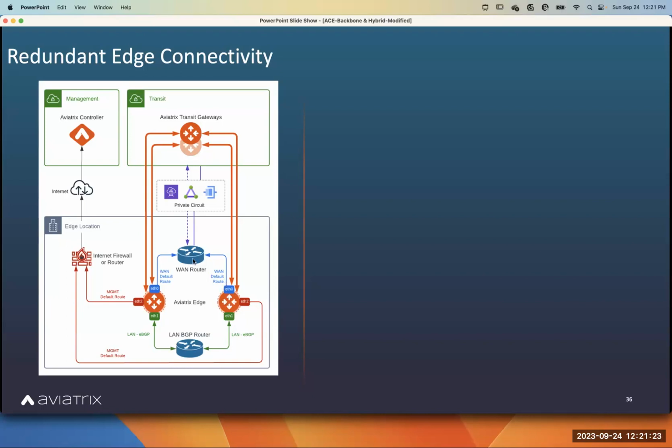From both, the default route points to your WAN router. The WAN router has the private connectivity to the transit gateway, and same thing, right? You can run this in either active-active or active-standby mode, whatever you want to choose. And for management and control connectivity, same thing: from both Aviatrix Edges, the default route goes towards your firewall or router, which provides the connectivity towards the controller and CoPilot.